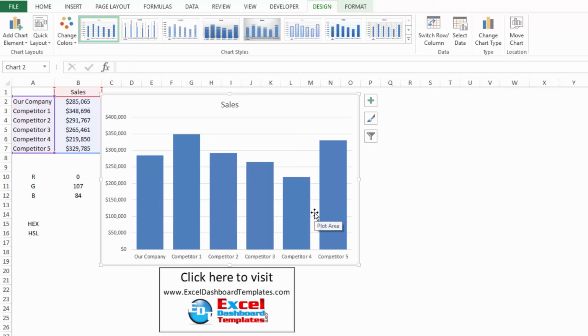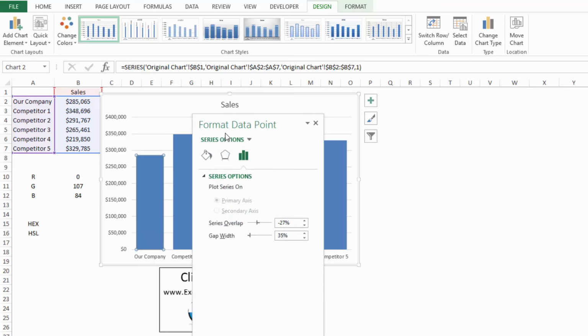All of the colors are the same, but I want to highlight our company. So if I click on the data series, then I click on that one specific point again, you'll see it got highlighted. So I click on the data series, click on that one point a second time, and you can see it's the only one that's highlighted now. Now if I either hit Control 1 or double click on that point, you see it says Format Data Point. Now I want to go to my fill options.